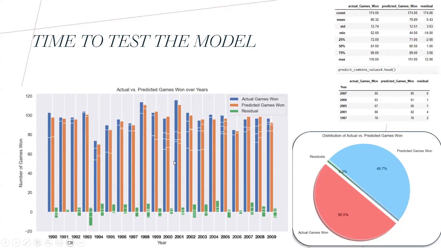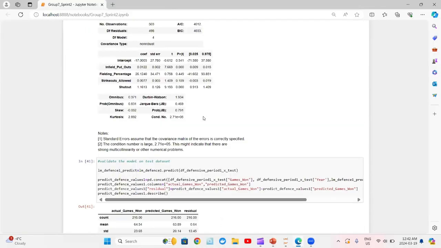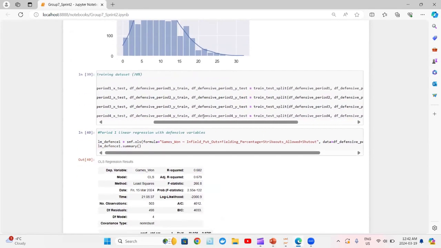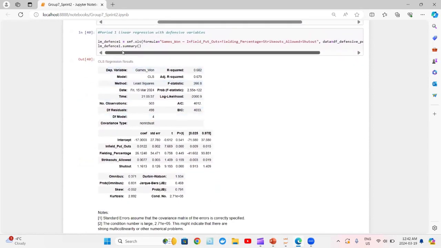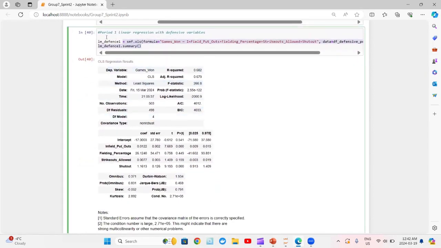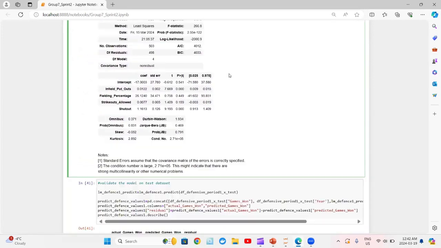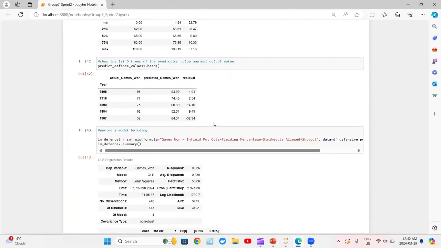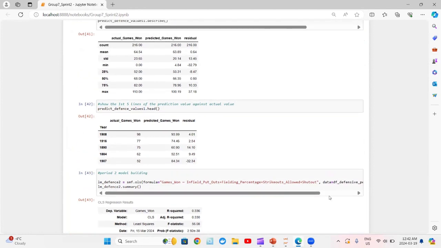Now we will check the coding part. This is the code for splitting our data into training and testing. For the linear regression, this is the code to train our data. In order to test the data, this is the code, and we will see that there is a very slight difference between the predicted games won and the actual games won. So our model is validated. We will see that through that coding.